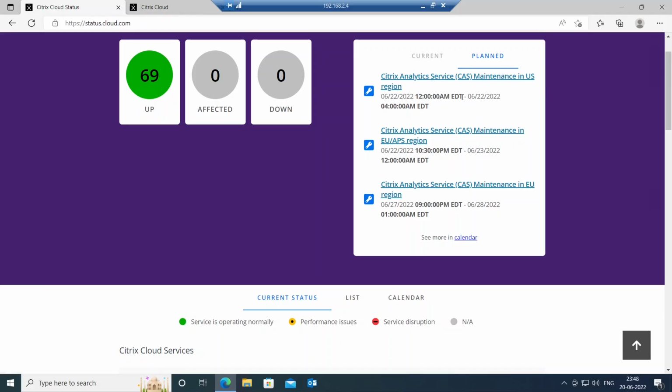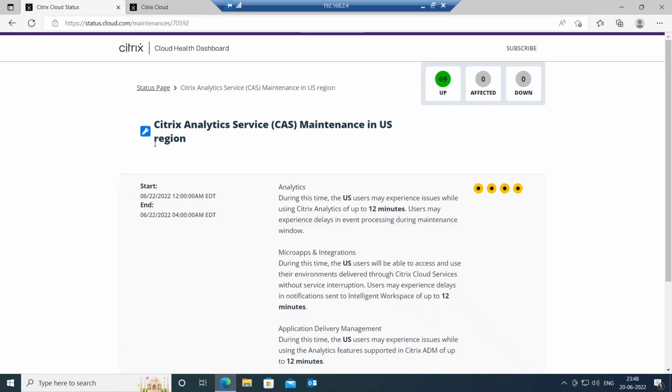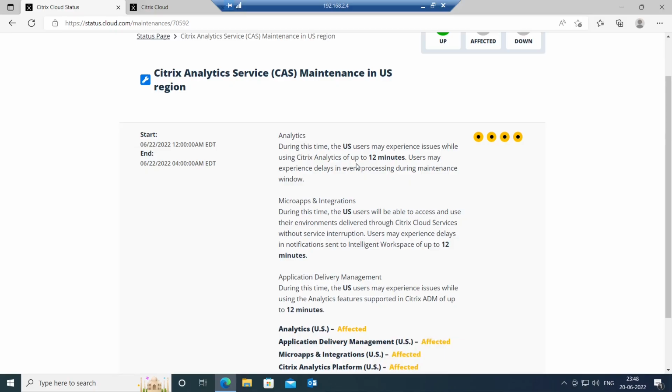So if you are from US region and on 22nd of June, if something is not working, I mean, if Citrix Analytics service is not working, then you should not be surprised, because Citrix has already sent prior information. Citrix has already informed you that there is some maintenance activity. So if you click on it, let me click on this. If you click on it, it is going to give more details.